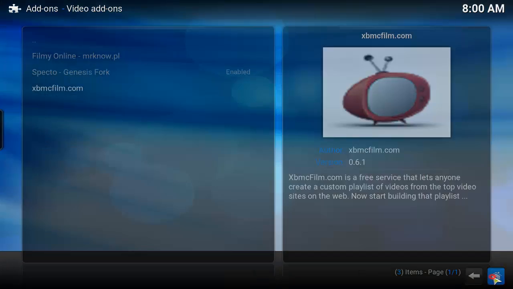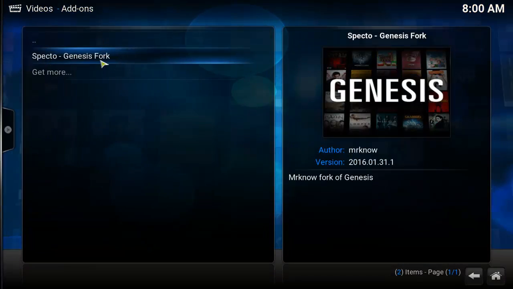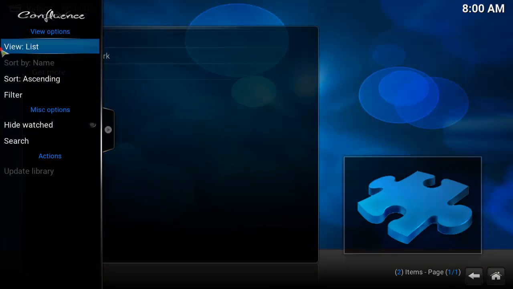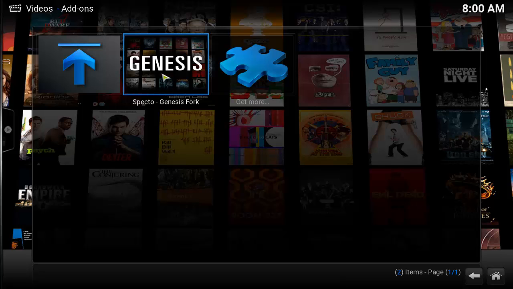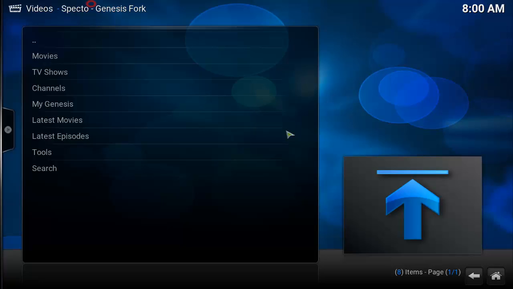So let's now go back and go to our video add-ons, and there it is. We'll switch the view so we can see, it does use the same icon or whatever, so I'm sure that'll change along with the name and all that. But for right now, it's called Genesis. Let's go into it. You can see the newest version, blah, blah, blah. There's all the change log. Let's go ahead and get out of there.